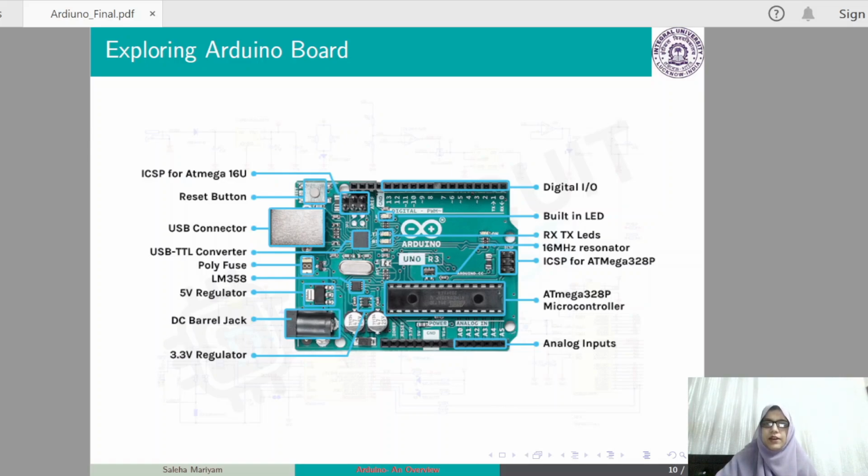On our board we have four LEDs. One is this power LED, which is here, which shows whether it is on or off. The others are these RX and TX LEDs, which flicker whenever there is any RX or TX activity. And one is this built-in LED, which is connected to pin number 13. This pin 13 can be used as an indicator of whether your Arduino board is working properly or not. So these are the four status LEDs which show the status of the board.